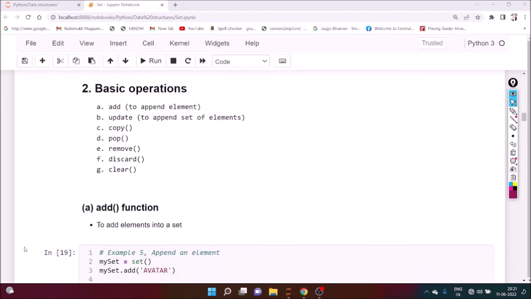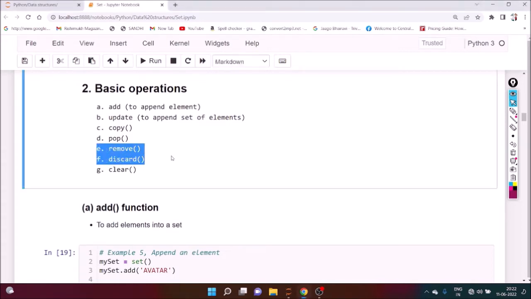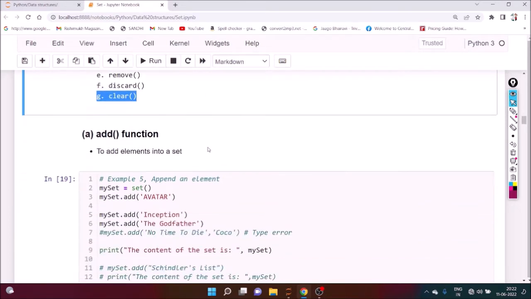Now we'll see different basic operations. Means if you want to add an element into the set, if you want to add more than one, we want to update the set, means a set of elements. Okay, we want to copy a set, we want to delete an element, we want to remove a particular element, we want to discard. Both are the same thing. We'll see the difference. And clear, we want to flush out the content of the set. In that case, we have to use clear.